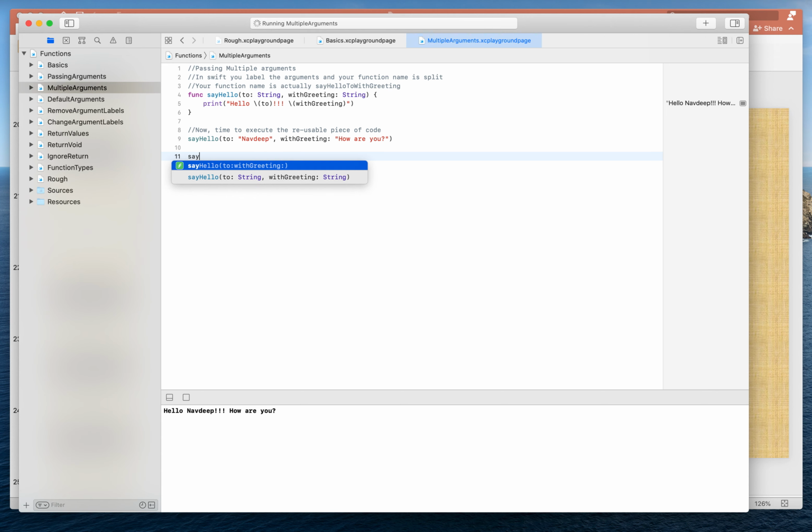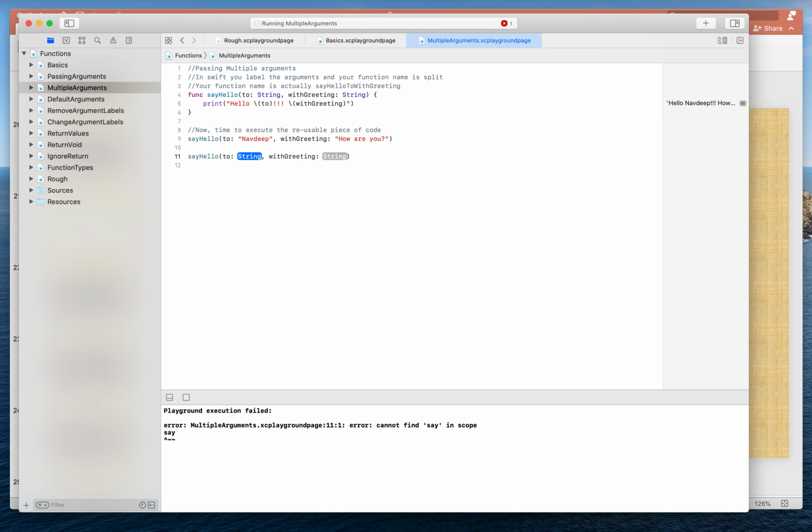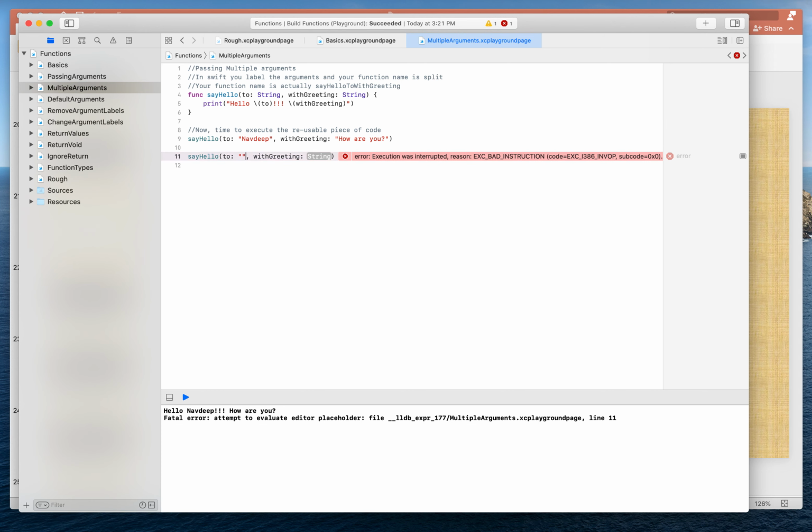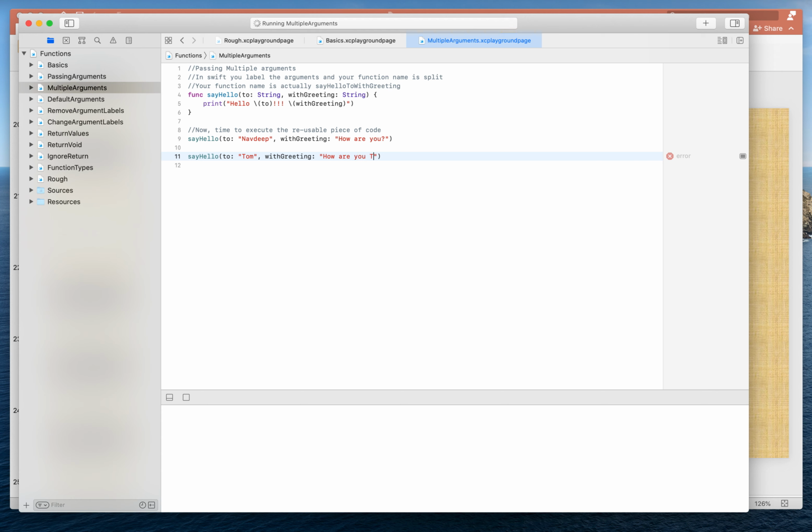Another thing to note is that, as we said, the names of the functions are part of the signature. So as you see, when I try to do the autofill, say hello to with greeting, I can just press enter and it will autofill the rest of the remaining stuff for me. So I can just say Tom, and then we can say how are you, Tom, and again the same piece of code will get executed the second time, and you get two outputs this time. So far, things should be pretty simple and straightforward. Now let's start looking at some more intricate stuff.